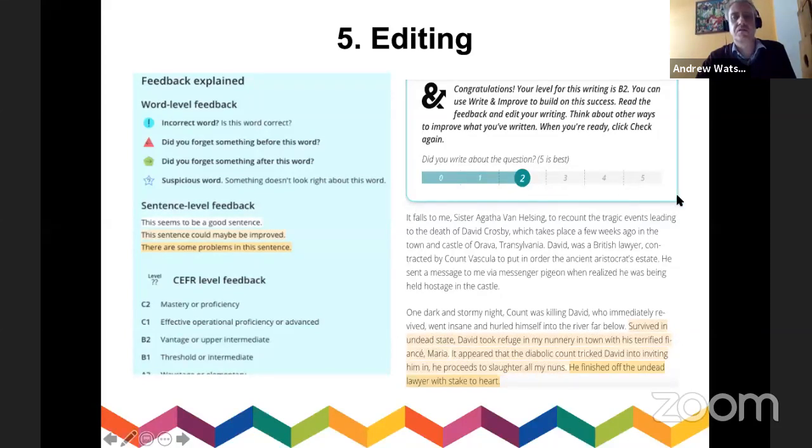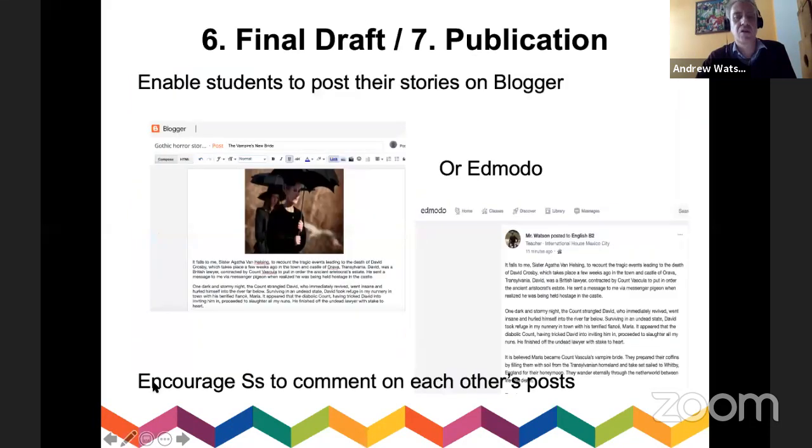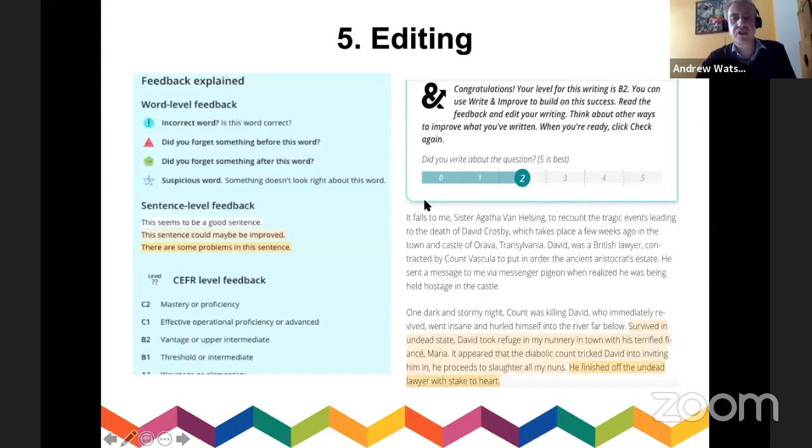They've noted some misuse or omission of prepositions at the bottom. He finished off the undead lawyer with a stake, with stake to heart. Oh, sorry, it's not prepositions, it's articles, right? With a stake to the heart. So it's mainly positive experiences there with Write and Improve.